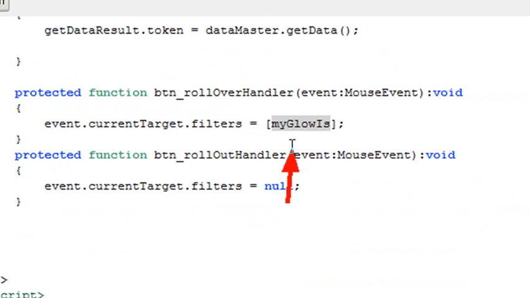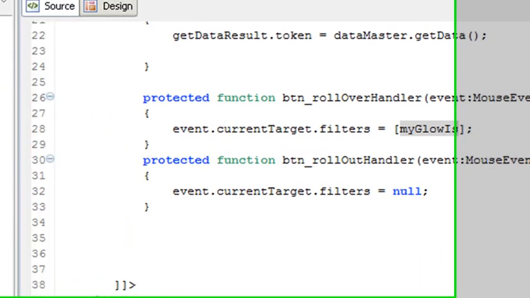Now, in the rollout, basically what you do is get rid of that filter just by setting it equal to null. So now when you run this program, when you roll over, it will glow, and when you roll out, it'll be set to null. Let's do that real quick and run it.